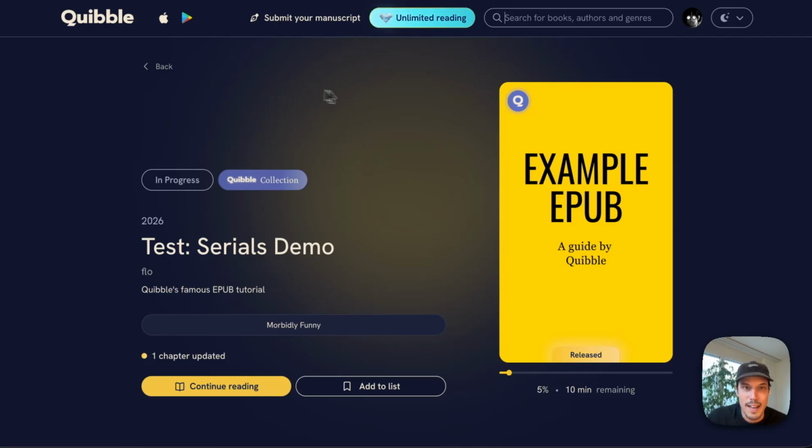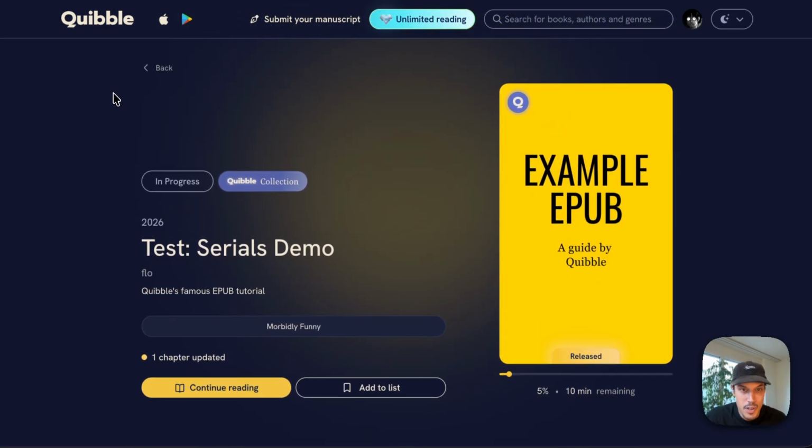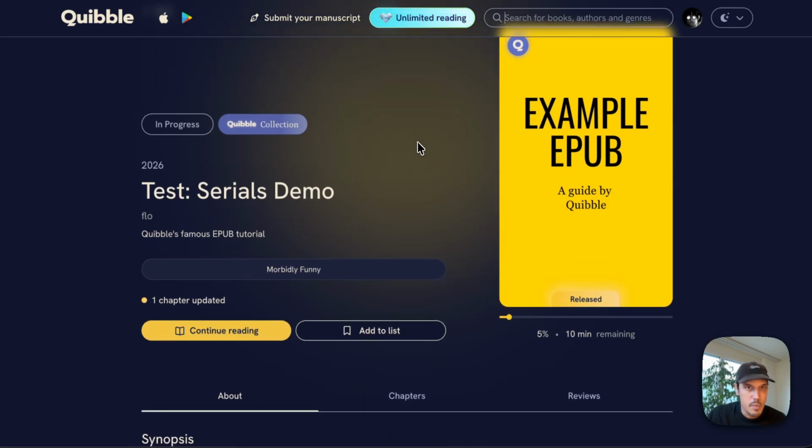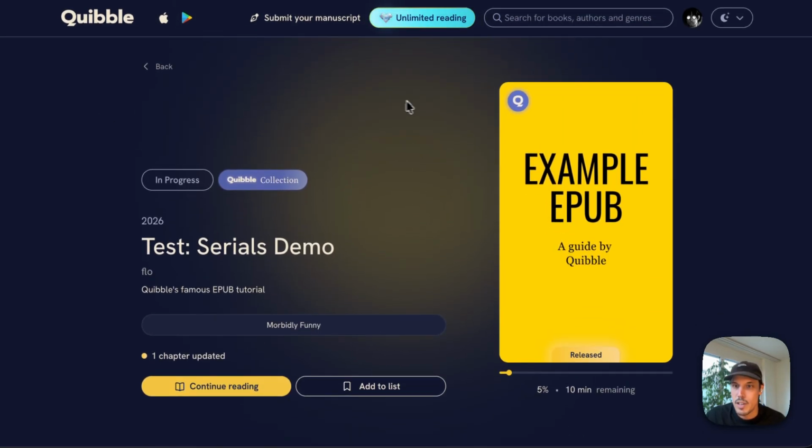So I've created a sample book just for the purpose of this demo, and that's the book we'll use throughout this tutorial. So this is the book page as you traditionally know it. This assumes you have a book already, a book or a web series, anything that you've already published on Quibble and that you'd like to either edit any of its chapters or publish a new chapter.